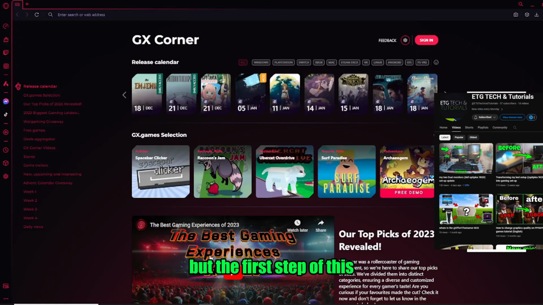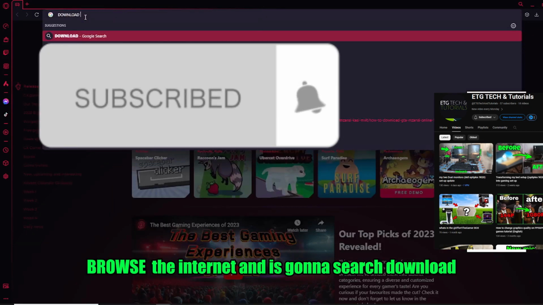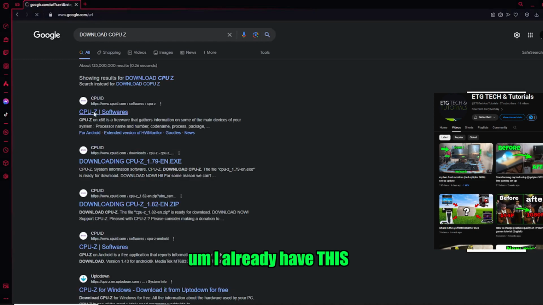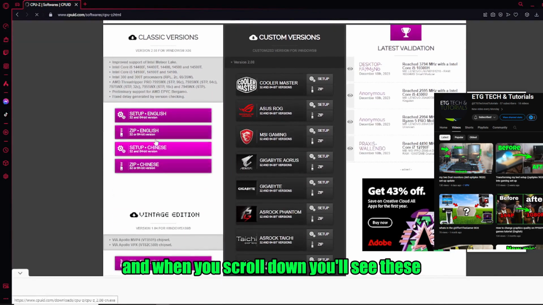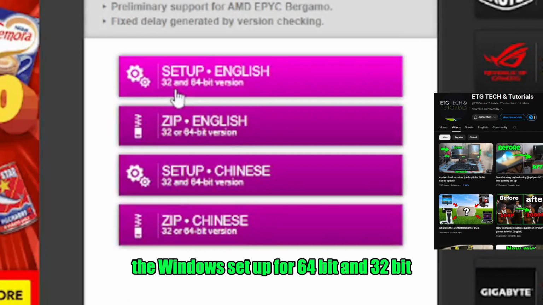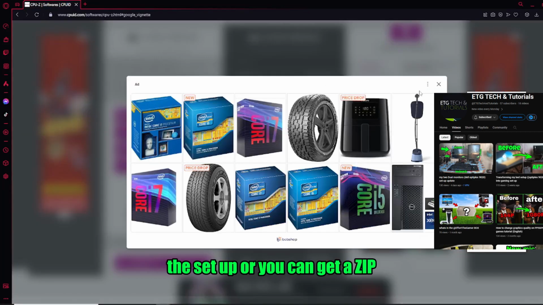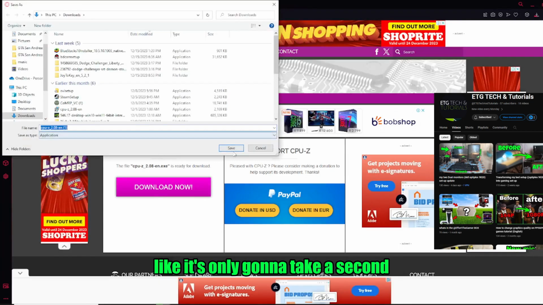So the first step of this is opening your internet browser, whatever you're using to actually browse the internet, and you're just gonna search download CPU-Z for your PC. I already have this, so when you get to the website, you will see Android and Windows, and when you scroll down, you will see the Windows setup for 64-bit and the 32-bit. You can choose between these two, whatever you want. I must get the setup, or you can get a zip, which is the one below, and you download this. It's only gonna take a second.